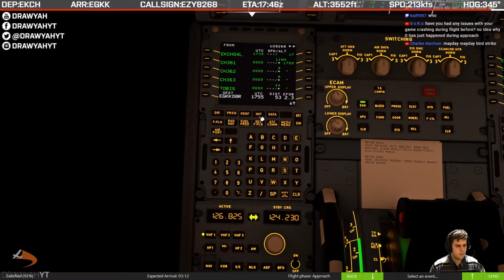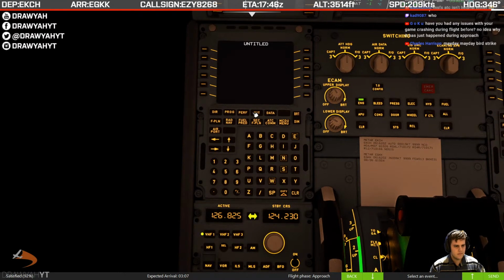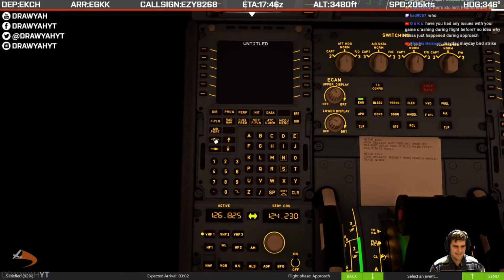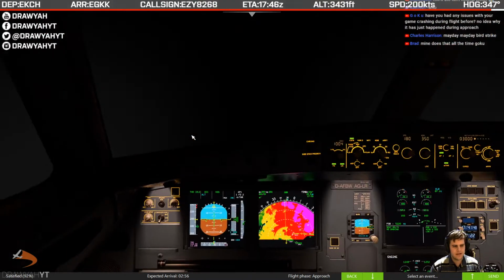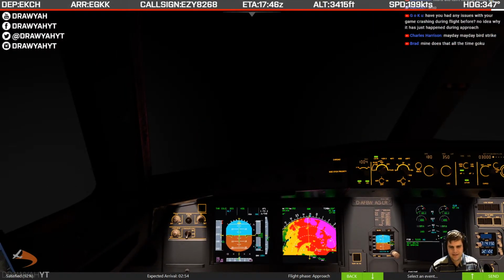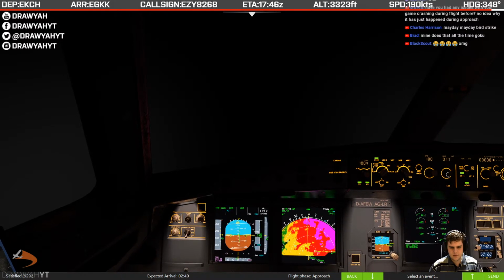Just a reminder, our approach speed is untitled. Come on, has the performance page broken on us? Okay, so we've got no performance page now because it's broken. Well, we'll let the aircraft do what it needs to do. If you're still here, Flight Sim Simon. EZY 8268, turn right, heading 050 degrees, cleared ILS approach runway 08 right. Turn right heading 050, cleared ILS approach 08 right for EZY 8268.